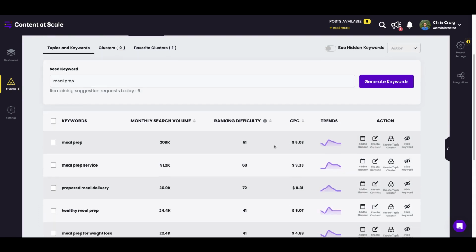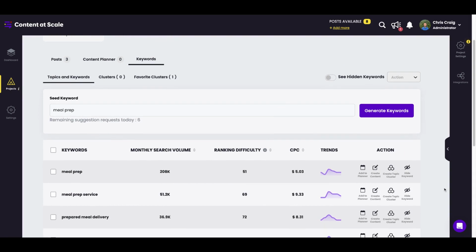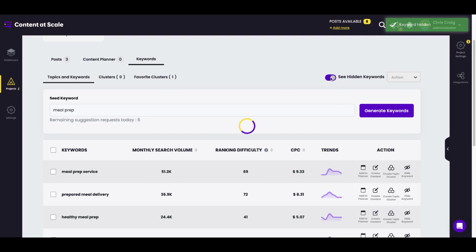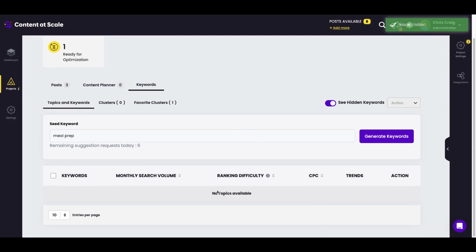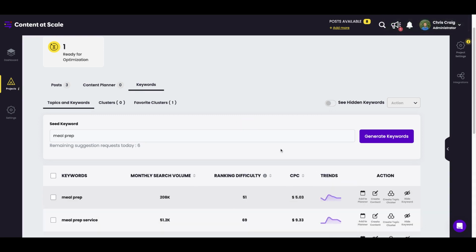So in topics and keywords, the other thing you can do here is hide keywords. Let's say I decide to hide meal prep as a keyword. If I click up here on see hidden keywords, it'll generate this and show me the hidden keyword, and I can make it visible again. Then you'll see nothing here. If you click this, you'll go through the full list again.